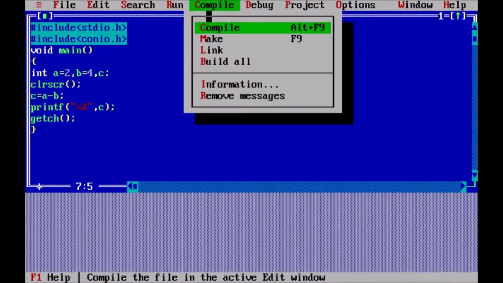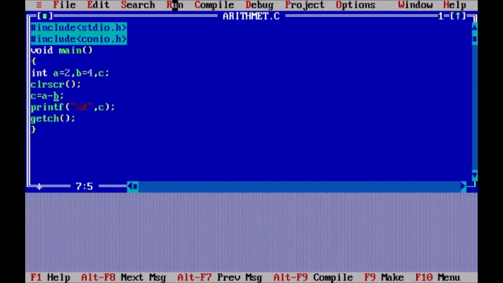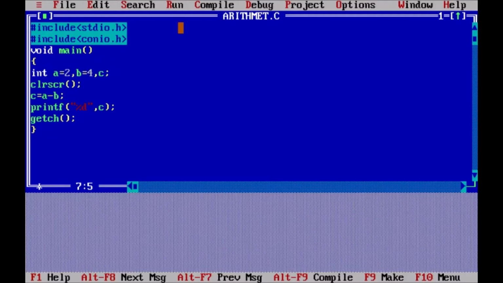Now let us compile and run this program. So as you can see, here the value of a is 2 minus 4, that is minus 2. Since the subtraction symbol is present near the variable which is having greater value, so minus symbol will be assigned.